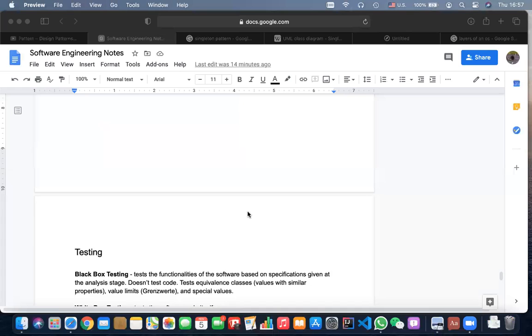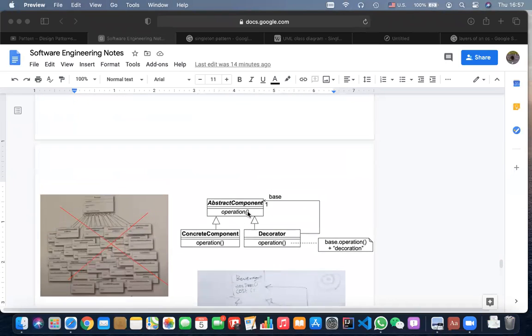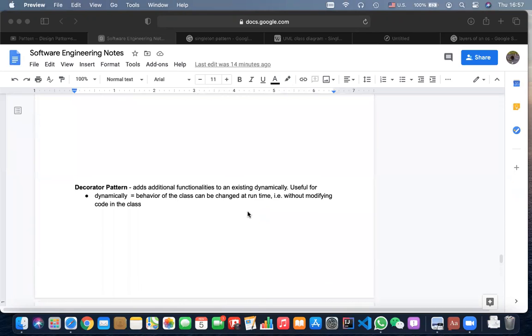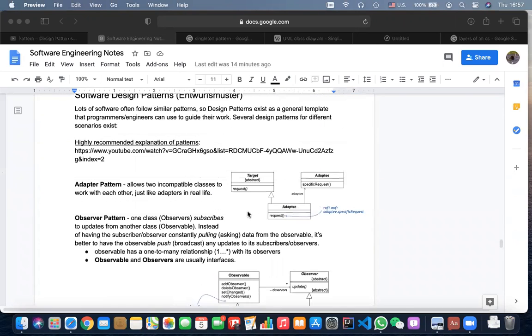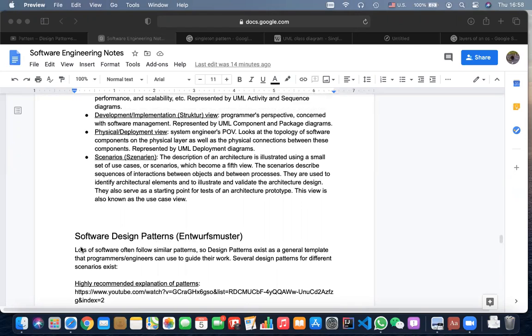So that was testing. It's a small section. The last largest section is design patterns, or Entwurfsmuster in German. Here, the idea is that if you're a software engineer or a programmer, a lot of times you're going to encounter similar problems in your program or similar tasks that you have to accomplish. Your tasks follow a familiar pattern.